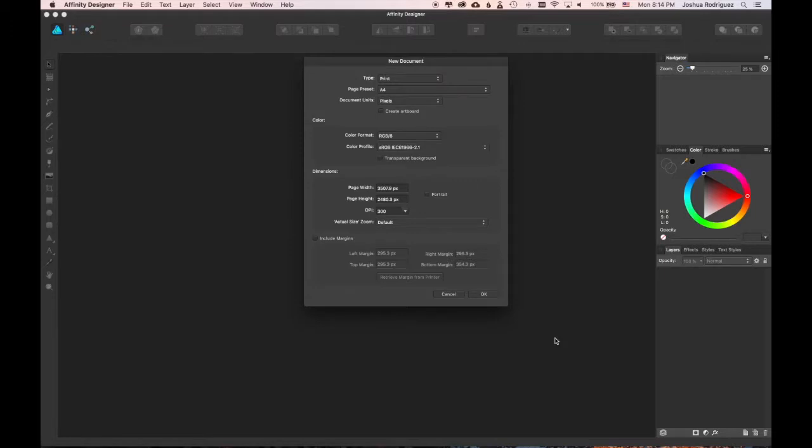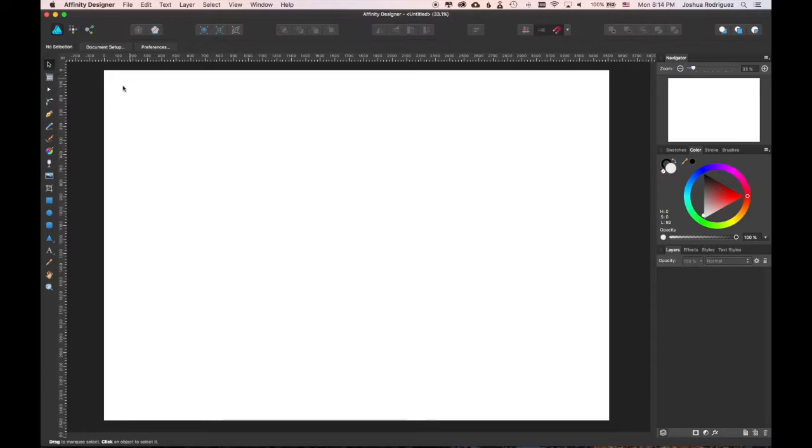Go ahead and make a new document. We're going to make this with a print. It's automatically going to set on millimeters. I personally prefer pixels, but that's up to you. I'm going to use A4. Take this portrait off so we can make it in landscape mode. And here's our, I guess you could say, canvas or artboard.